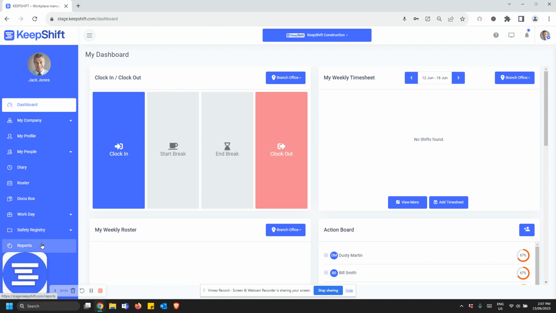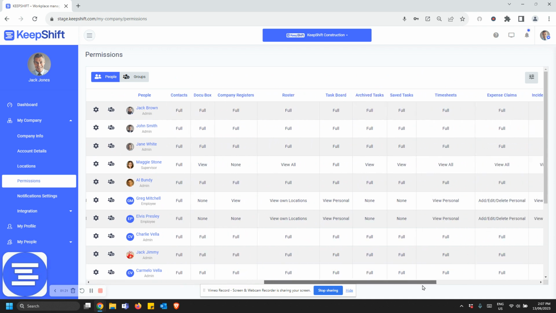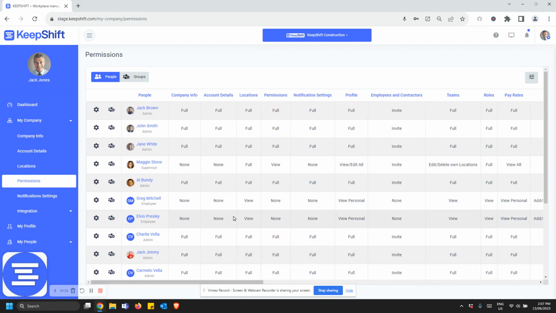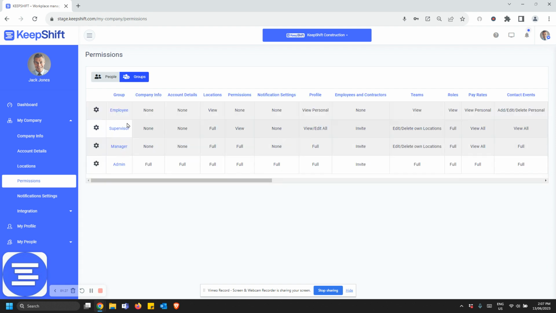So the way that you manage this process is you go to My Company and you push the down button, and you'll see under locations here we have permissions. So press permissions and you'll see a list of all your employees that will come up, and the permissions that have been given to them. Now, if you're using the group function, they're already preset in terms of employee functionality, supervisor permission, manager, and admin.